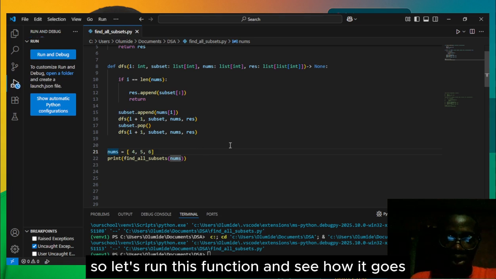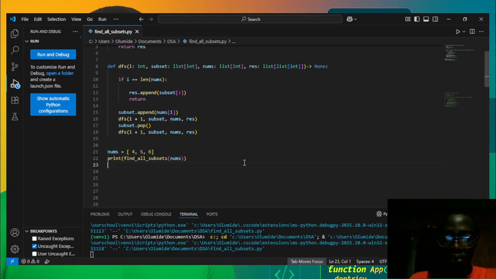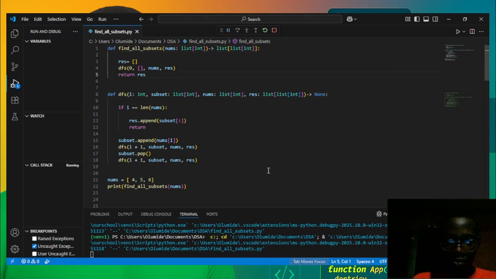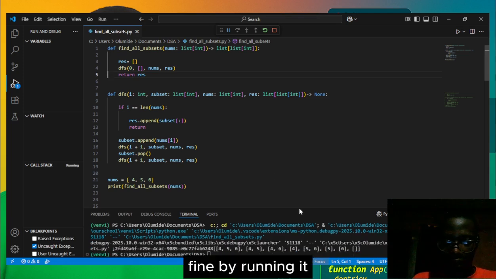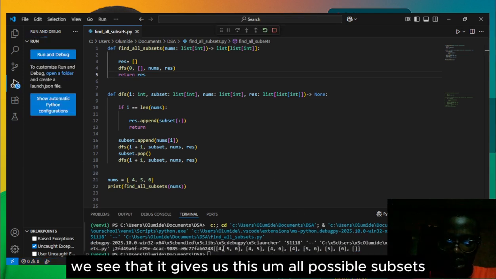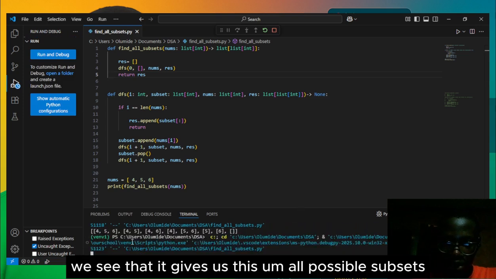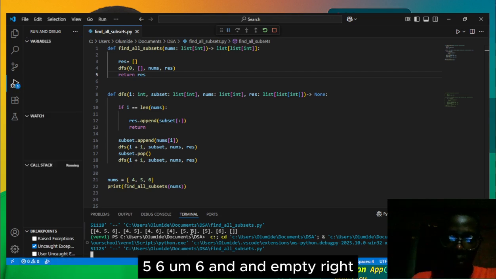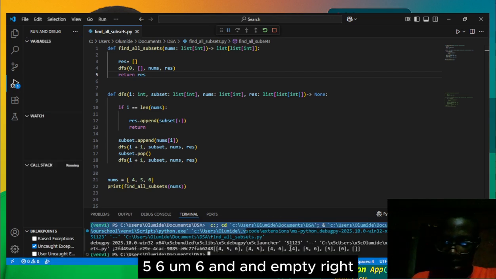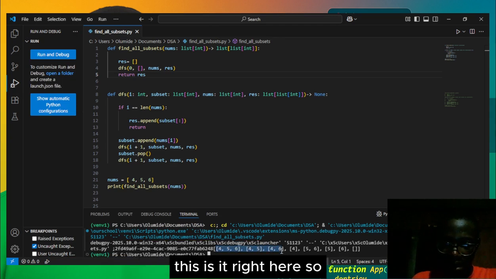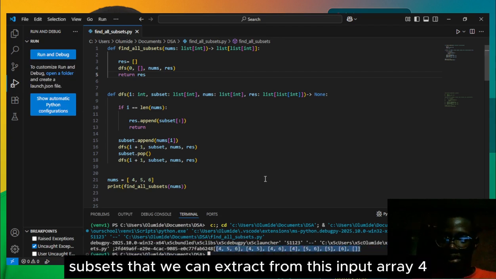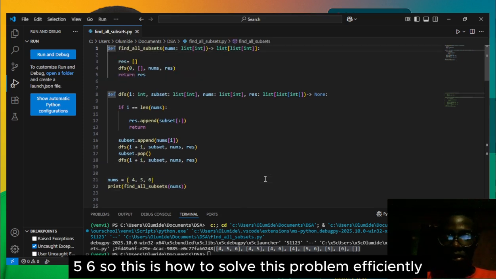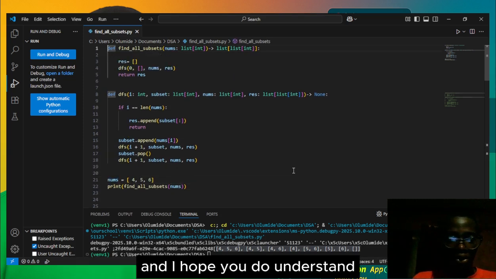So let's run this function and see how it goes. Fine. By running it, we see that it gives us all possible subsets, which you can see here: 4, 5, 6; 4, 5; 4, 6; 4; 5, 6; 5; 6; and empty, right? This is it right here. These are all possible subsets that we can extract from this input array 4, 5, 6. So this is how to solve this problem efficiently, and I hope you do understand.